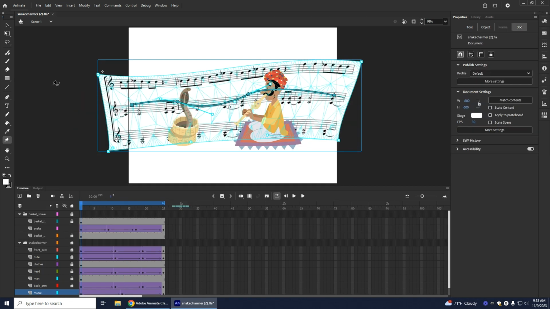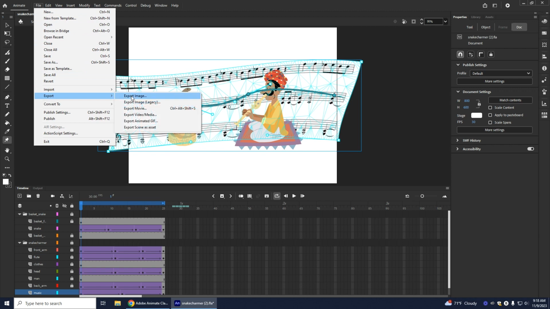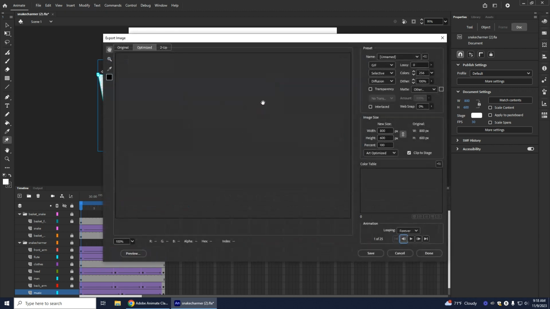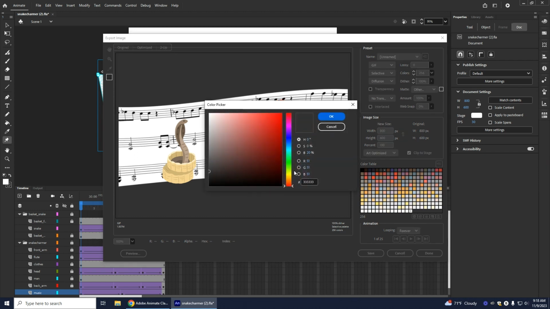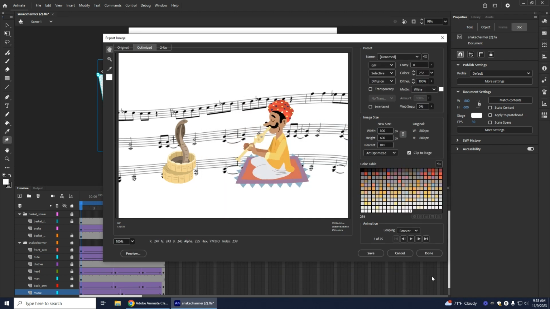Okay, if you're good with that, you can go ahead and export it. We'll go to File, Export, and Export Animated GIF. If you don't want that transparent, again, you can put your background back. The color code for white is FFF. Then click Save.